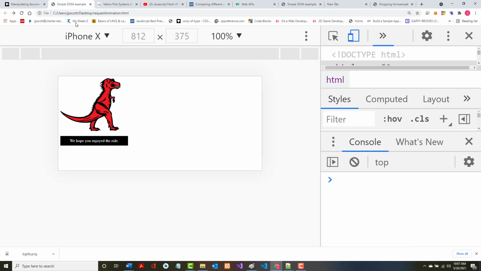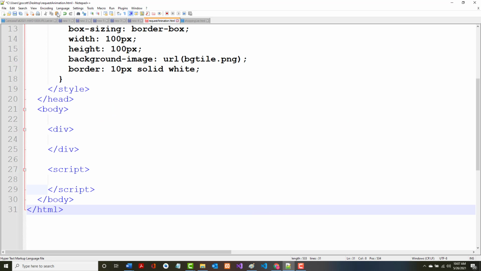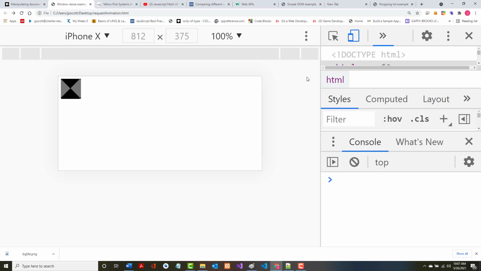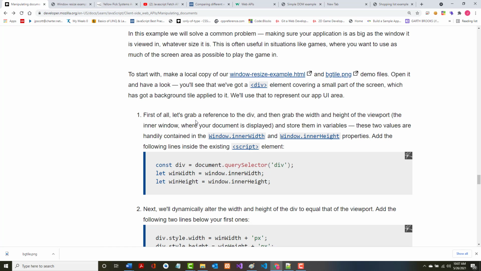Let's see if indeed that worked. Save and refresh. And there it is. So far so good. First, let's grab a reference to the div. That's this line right here. And then grab the width and height of the viewport, which is here and here, and store them in variables.